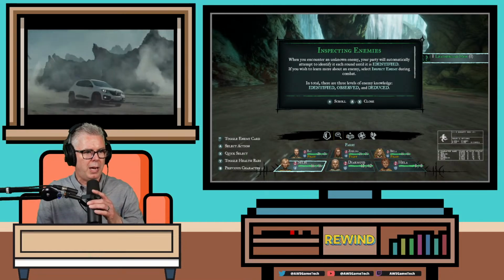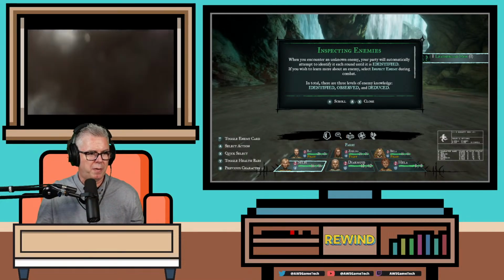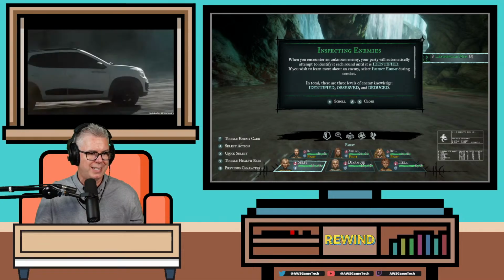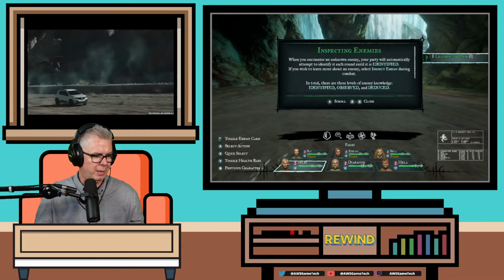When you encounter an unknown enemy, your party will be automatically attempt to identify it each round until it is identified. If you wish to learn more about an enemy, select Inspect Enemy during combat.